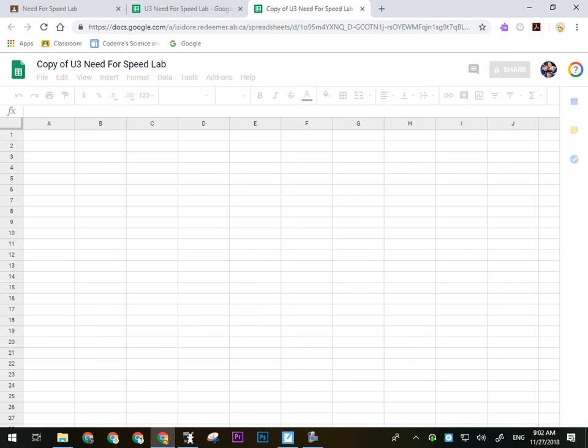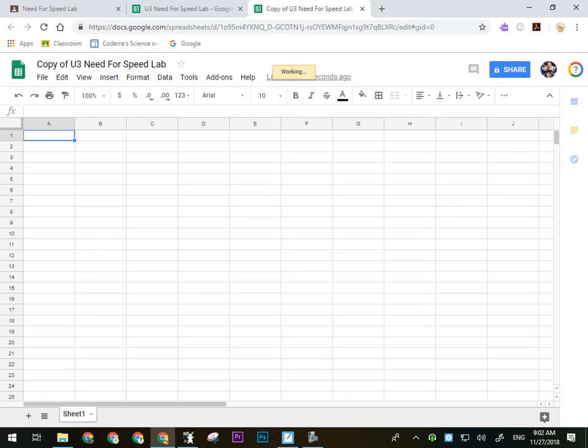In the end, you don't even need to submit this part. You're going to copy the chart over, you're going to copy the graph over into your lab report, and that's all you're going to need anyway. So don't worry about it. As long as you've done that, it'll say copy of U3, and you'll be able to put in your data and make your graph and everything there.